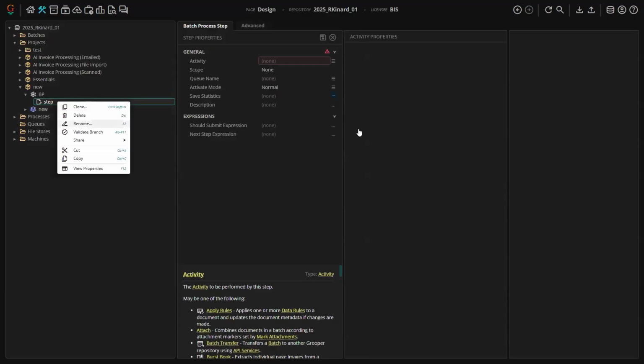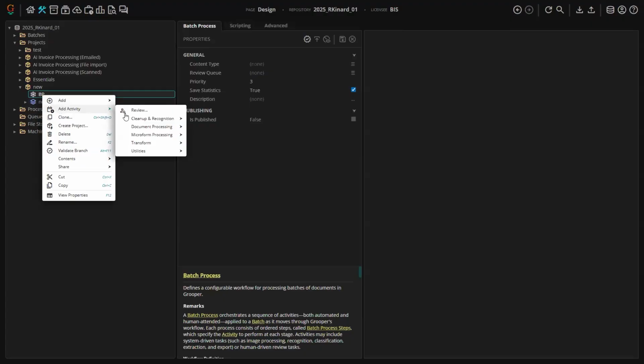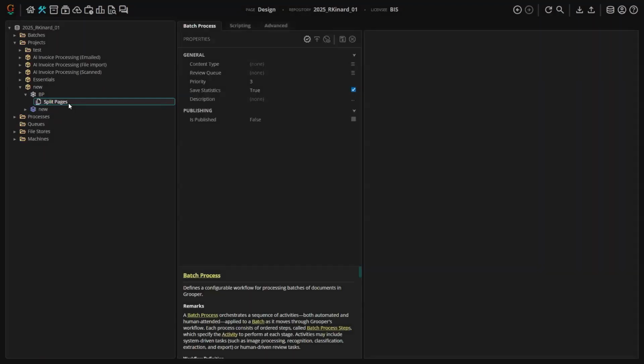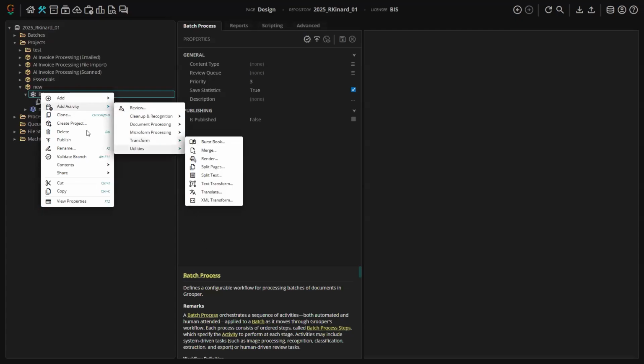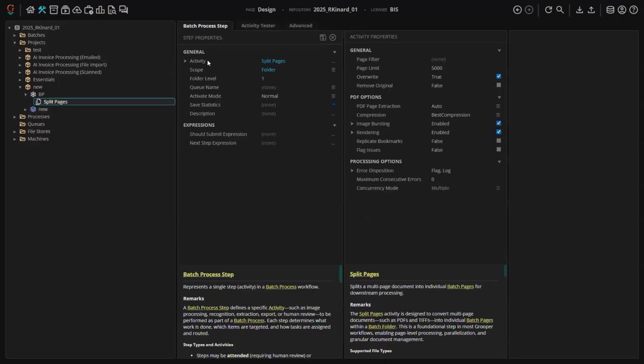Now, usually the easier way to do this is to right-click and do add activity. And within add activity, we can pick from all these. We've got review, and then they're organized based on different stuff here. So a common one might be something like transform, split pages. A lot of batch processes start with split pages. So you can see when we add activity and we add it that way, it not only names the batch process step for us based on the activity, but it also goes ahead and sets the activity for us.